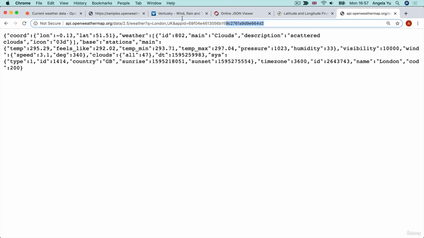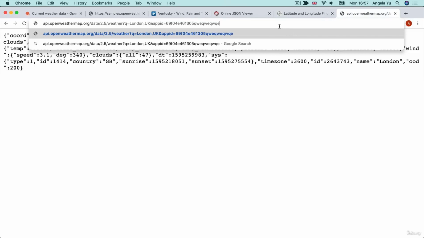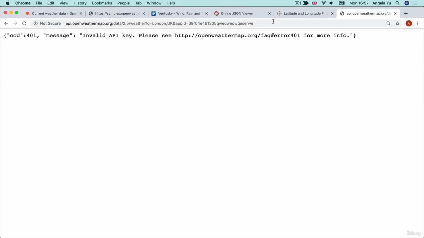Now that we've seen that this particular API call actually works, let's see what happens if we provide the wrong API key. So if I just make up an API key and hit enter, you can see we get a code back, which is an HTTP code called 401. And we can also get a message telling us that that's an invalid API key and we can go to this URL for more info.